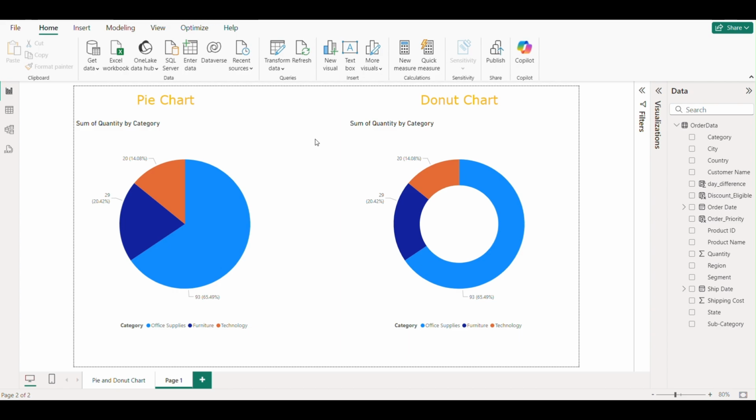As you can see here, I have created one pie chart on the left side and one donut chart on the right side, on the given data set. We have order data, which contains category, city, country, the quantities ordered, subcategories, shipping cost, state, and so on.